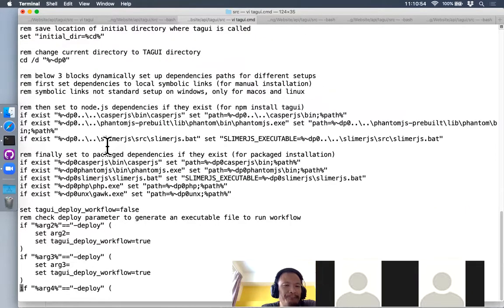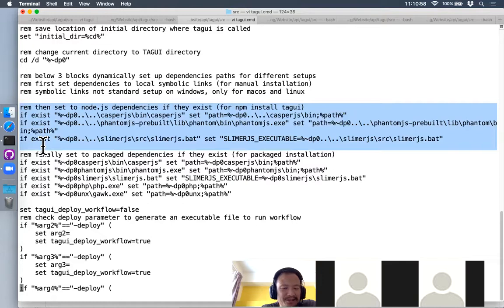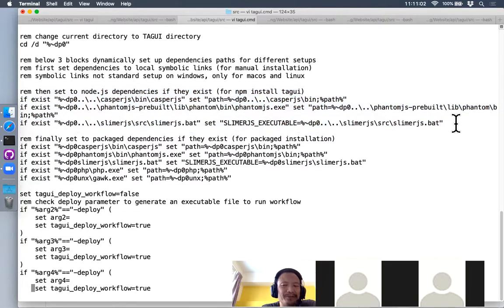Then here, you have some blocks of code to determine where CasperJS is installed, where PhantomJS is installed. So you will first check whether you installed them through Node.js. There's an npm package for installing TagUI in the past, but that is also deprecated. We are not maintaining it anymore.